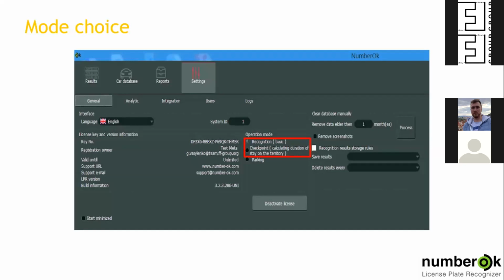Sergey, we came to the technical part, so I think it will be interesting if you show us how to make the choice and all settings of NumberOK META in real software. Are you ready? Yes, guys.